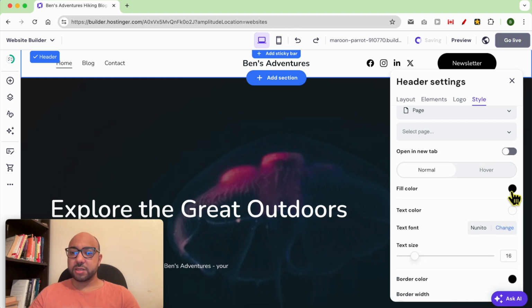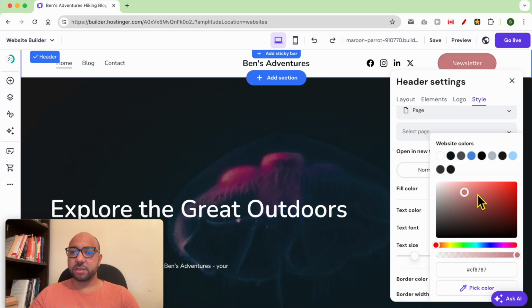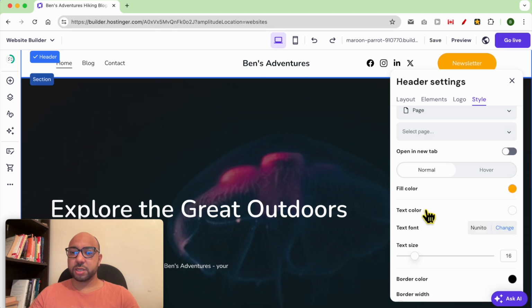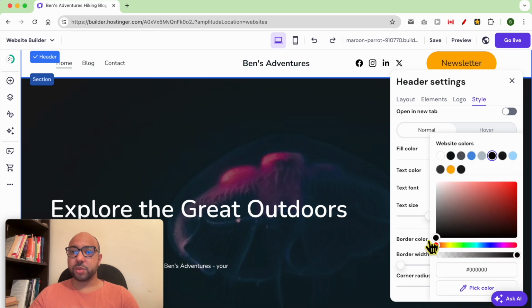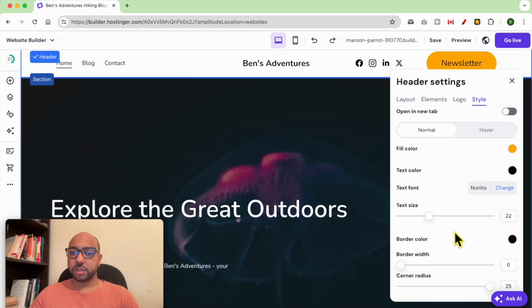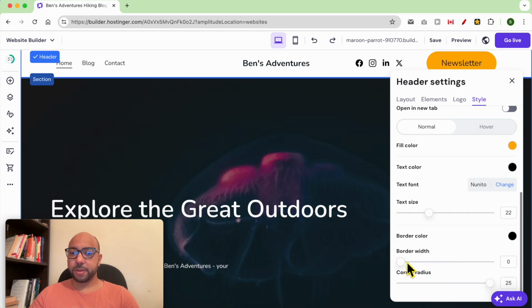You can edit the fill color. For example, I want it to be orange, just like that. For the text size, I want to make it a little bit bigger. And for the text color, I want it to be black, just like that. You can also play with the border width and also the radius.